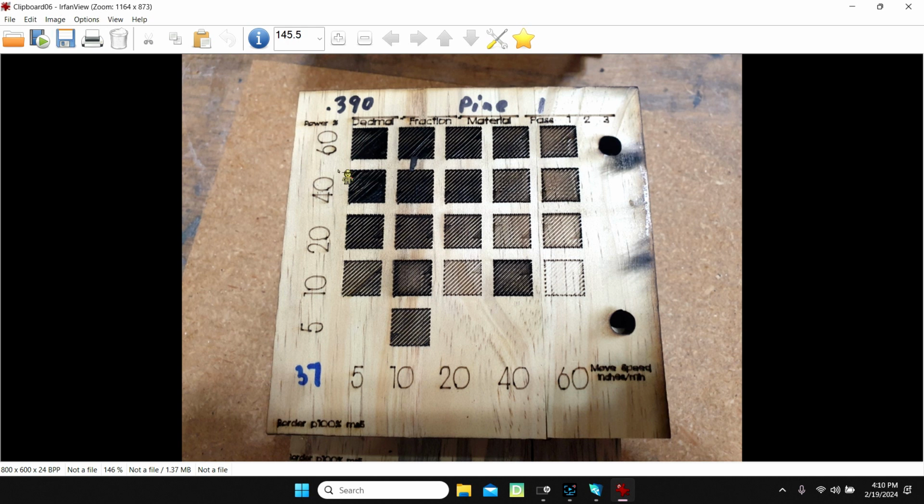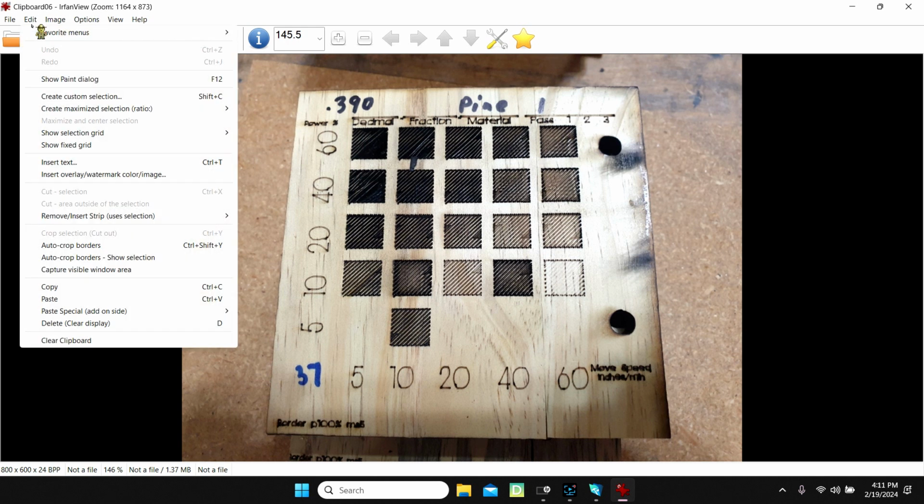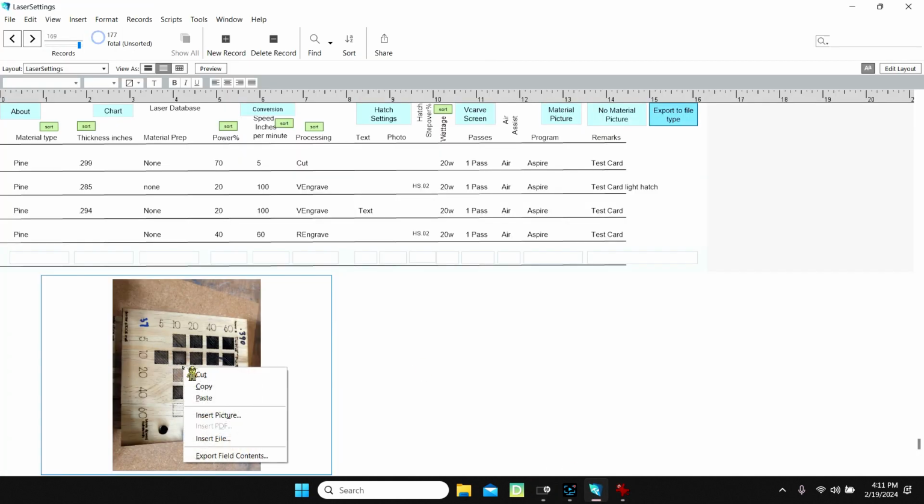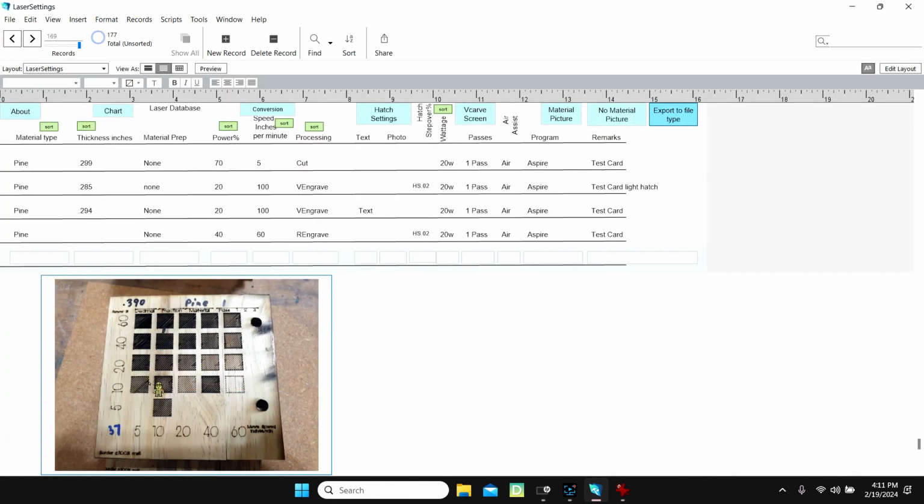This is IrfanView, it's a free program. We're going to copy that, come back over to the program and paste it in there. Get it in the right setting. And then this is pine again, 0.390, and no prep.